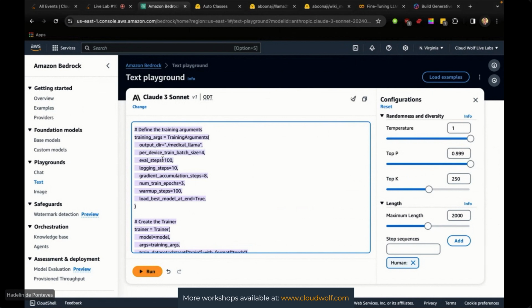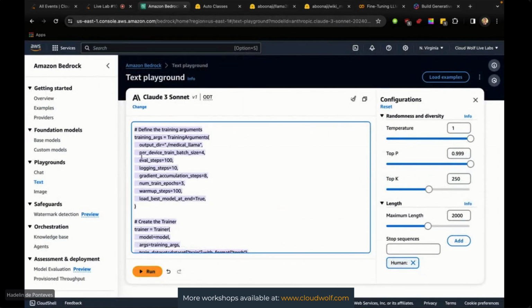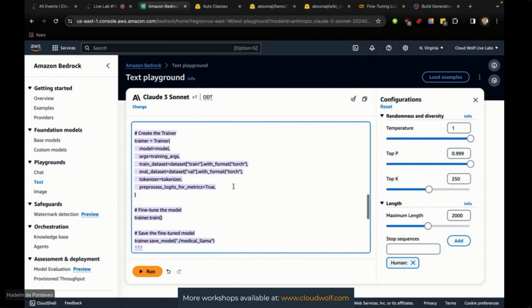And then it even provided some more parameters, more than me. Here I just stopped at train batch size and the max steps. But here in Bedrock, it also specified number of evaluation steps, logging steps, gradient accumulation steps, and warm-up steps, and load best model at end true. Yes, okay, and that is to load the weights of the best model after fine-tuning it, after doing a lot of training and fine-tuning. Okay, nice. And then how does it create the trainer?